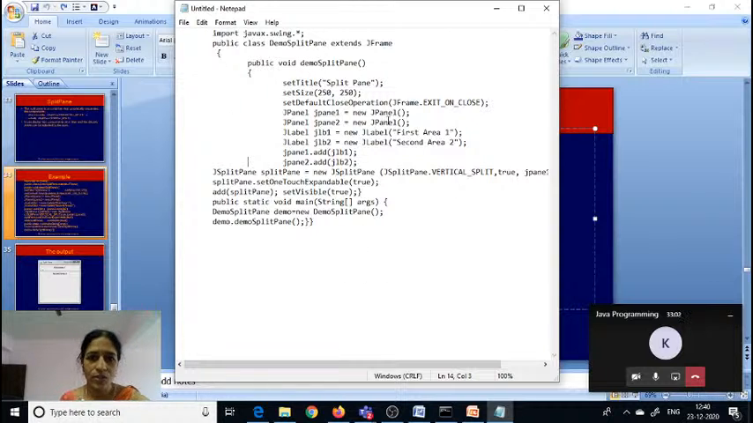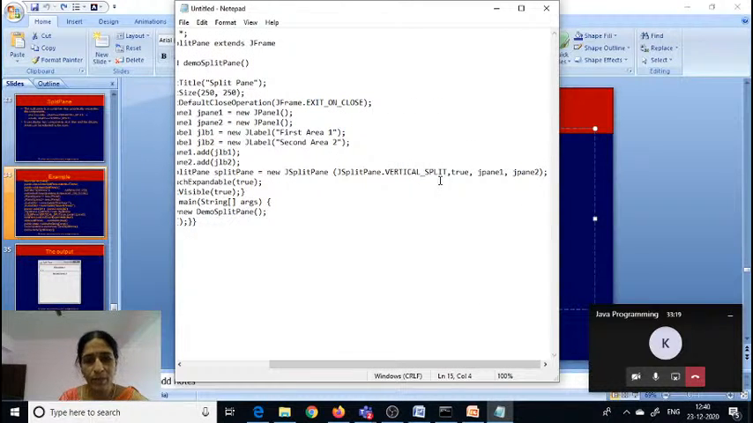Usually the total frame is treated as a single panel, but here two panels are there. How can we add these two panels here? For that we split this area, which is possible by using split pane. New split pane: the frame is split vertically, that is, split into two.